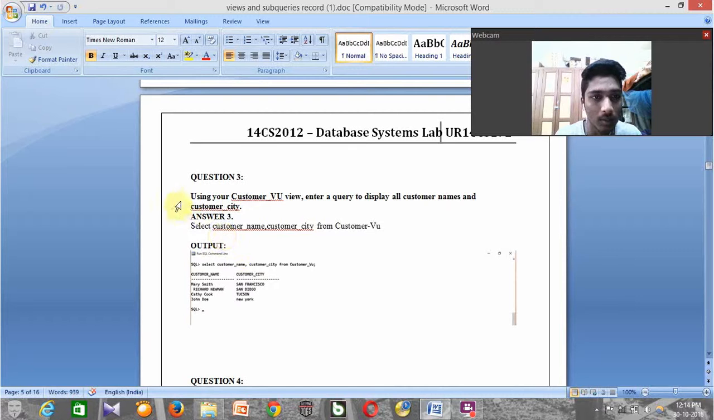And the third question is: using the customer view, enter a query to display all customer names and customer city. So for this: select customer name, customer city from customer view. So it will display the customer name and city.